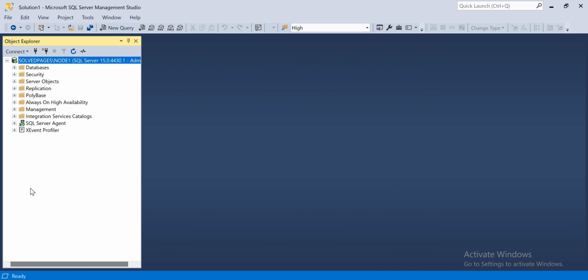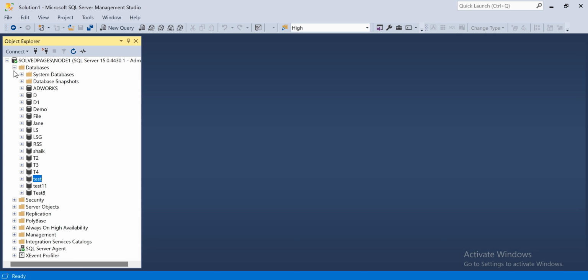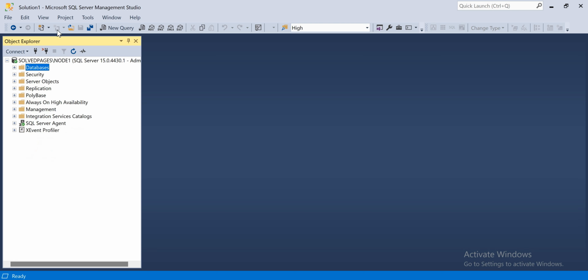Now you're able to connect to the SQL Server because the default database is online and accessible now. So let's recreate this error for now.